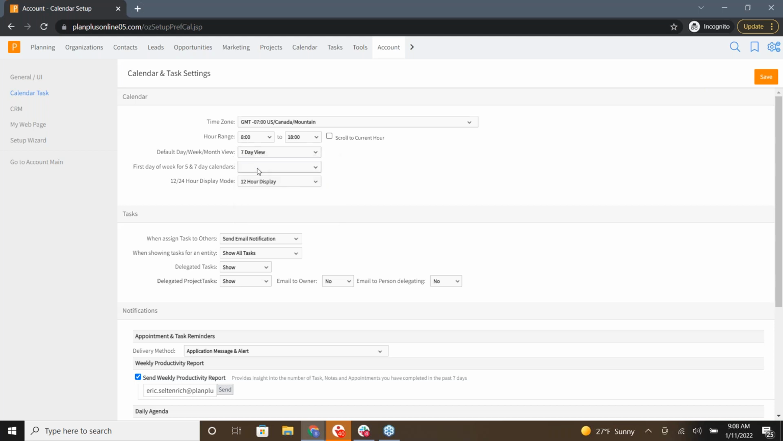If you choose either the 5 or 7-day calendar, you do have the ability to change the first day of the week. And then you have your display mode, so whether that's a 12-hour or 24-hour display, so 12 hours AM and PM and 24 hours not.